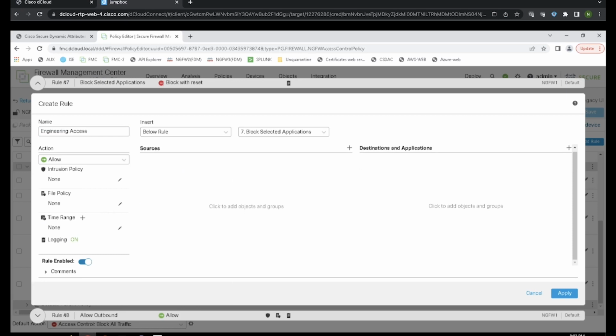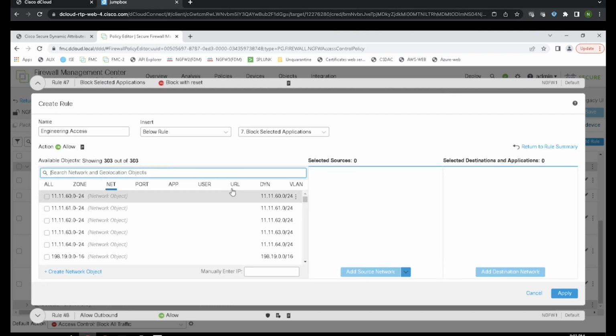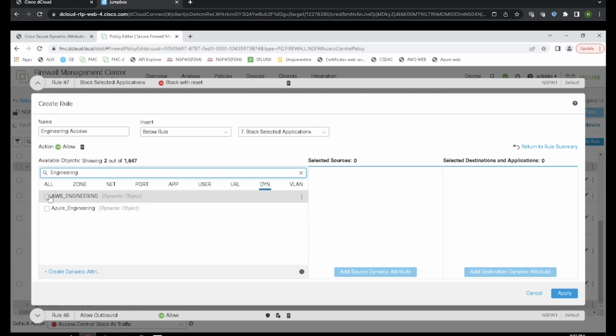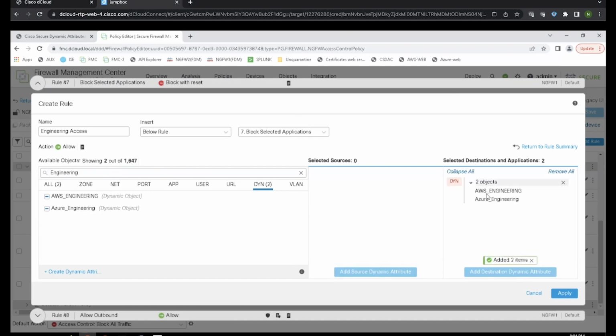Now we're going to choose our sources and our destinations for this traffic. We're going to press our plus button over here. And now we have a dynamic objects or dynamic attributes tab. Because we made some earlier, we can search for engineering because we named those AWS and Azure Engineering. Now we can select both of those and add them to the destination dynamic attribute. Now we see that we've added those 2 dynamic objects to our destination dynamic object.